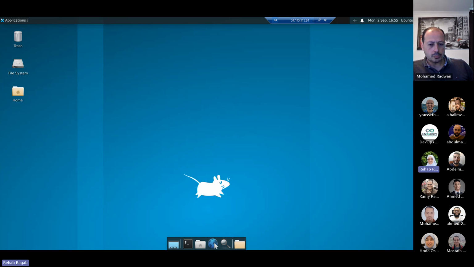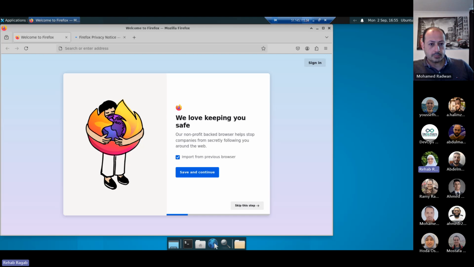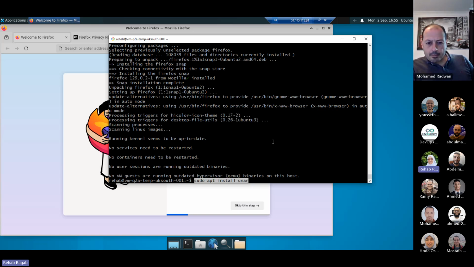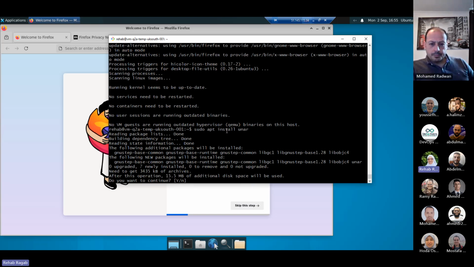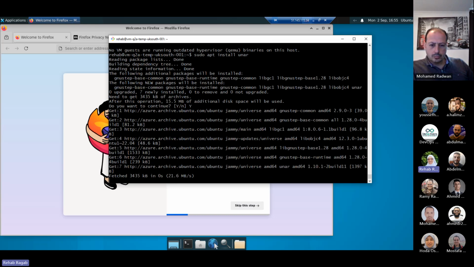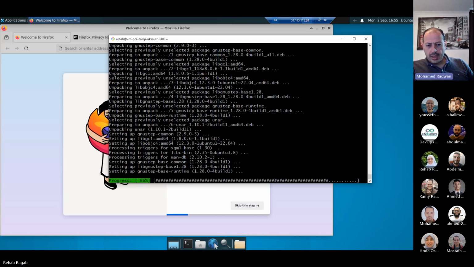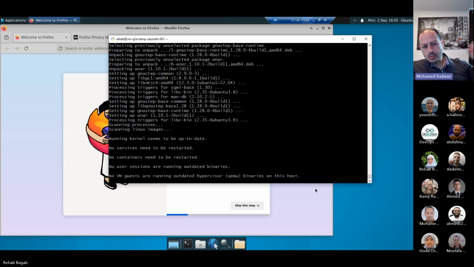We also need to install unzip, as we are going to download a zip file. Let's install unrar or unzip. So I will run sudo apt install unrar, just to confirm. Again, all the steps and commands exist in the guides, which are in the repo. We are just preparing the VM for our needs.